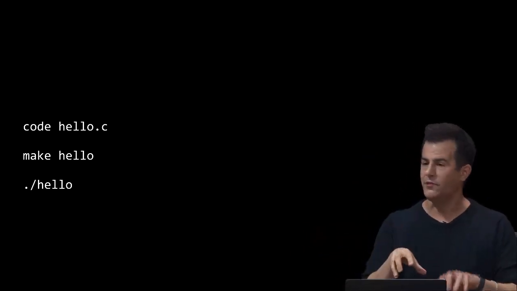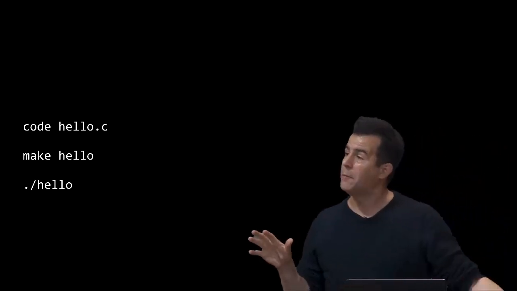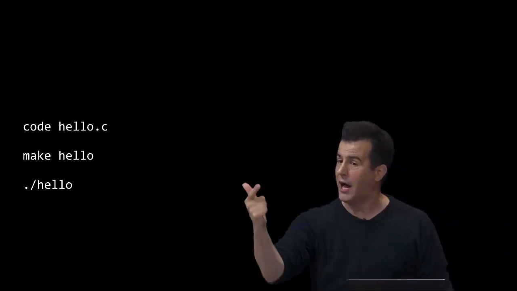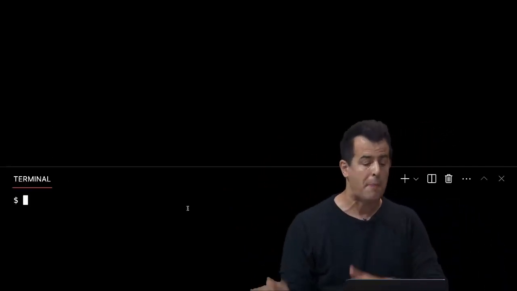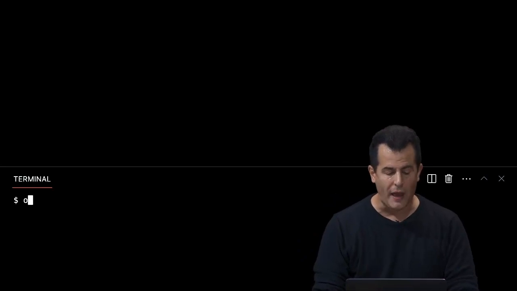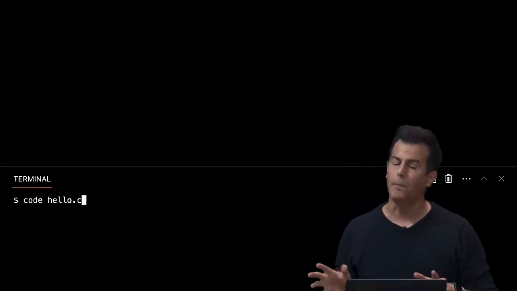So the textual equivalent of like double clicking on a Mac or a PC icon or tapping an icon on your phone. So that's it. These three commands are going to allow me to write, to compile, and to run code ultimately. So let's go ahead and do that. I'm back in my VS Code interface. I'm going to go ahead and run code hello.c. And notice a couple of details here.